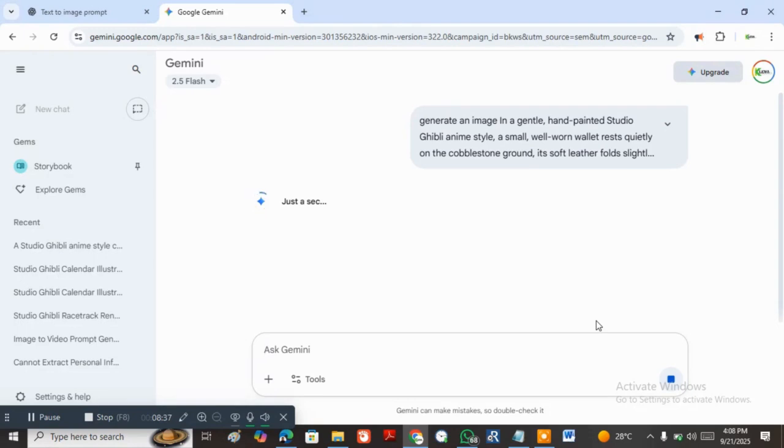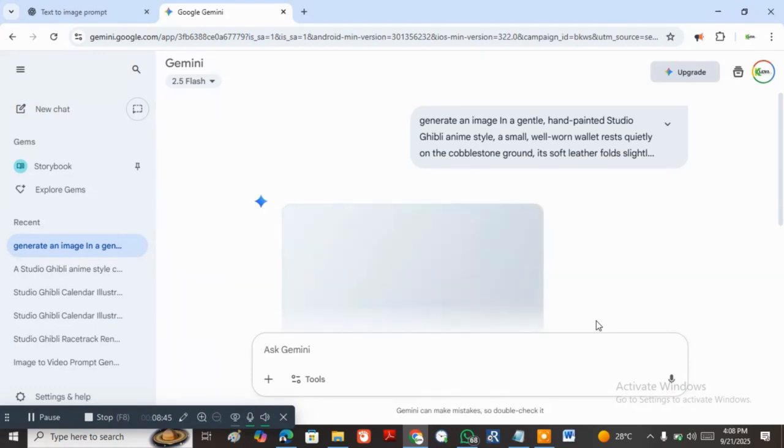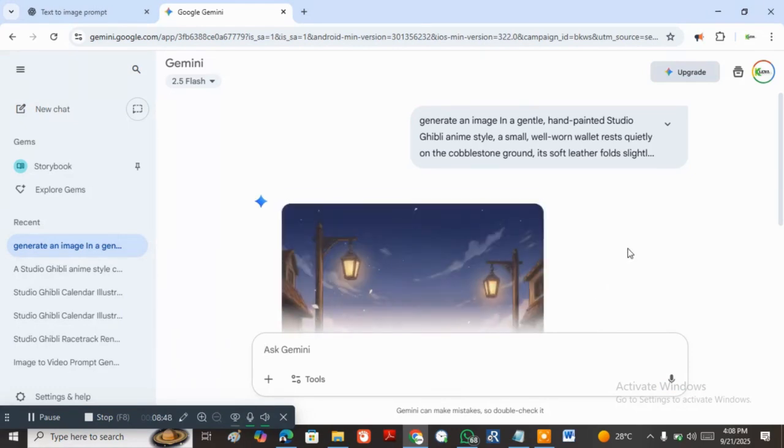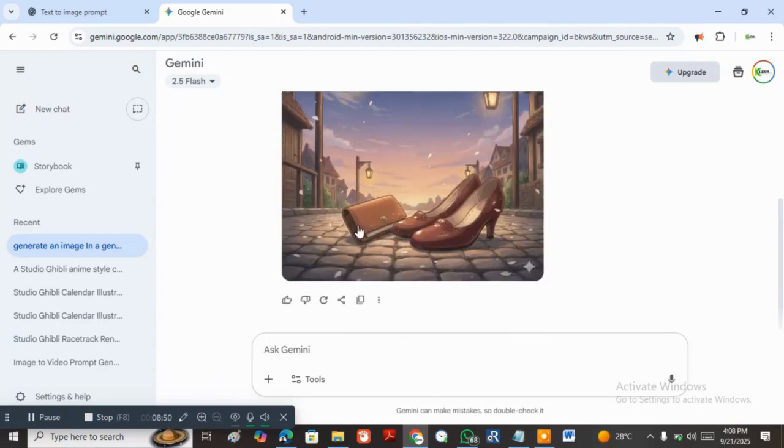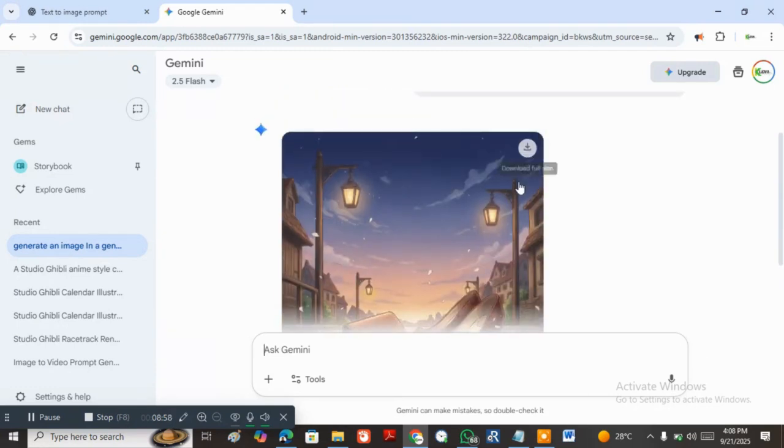Generate an image in a gentle hand-painted studio. A small, well-worn wallet rests quietly on the cobblestones with soft leather folds. So, okay, this one seems to be working fine. So you can see the wallet, you can see the shoes, right? So just something as simple as this, a wallet and shoes. All right, so we can now take this and download it.